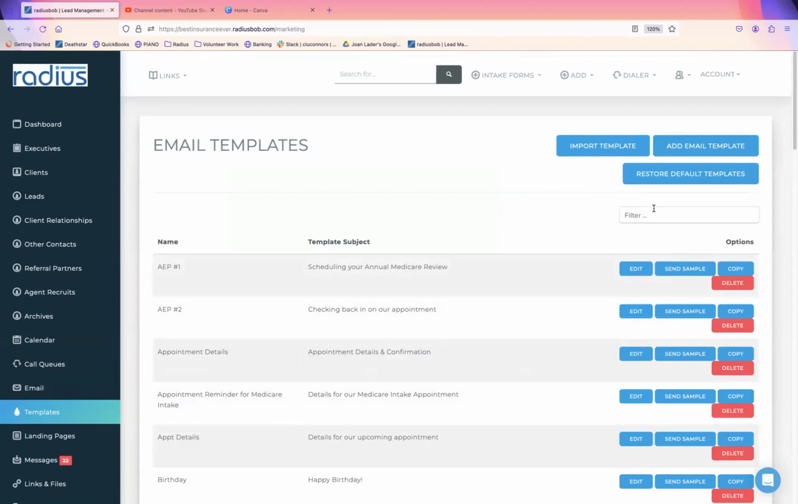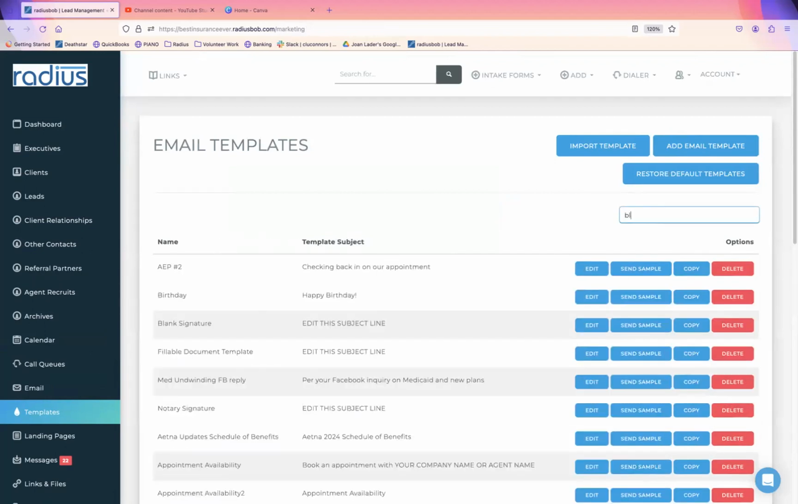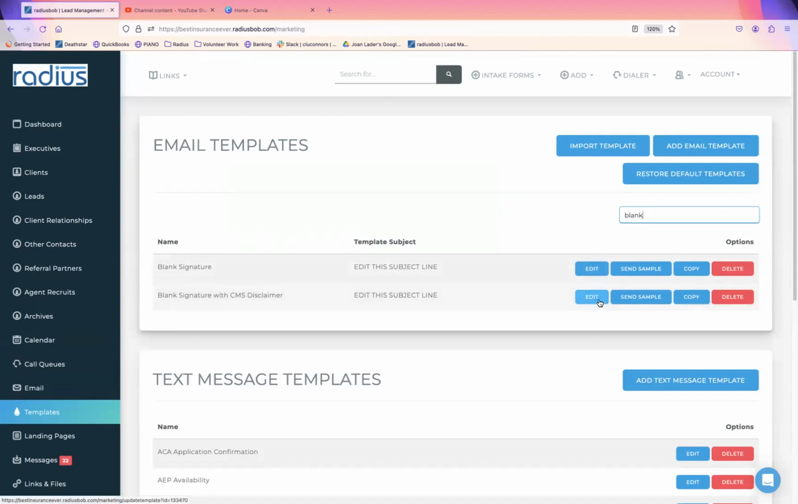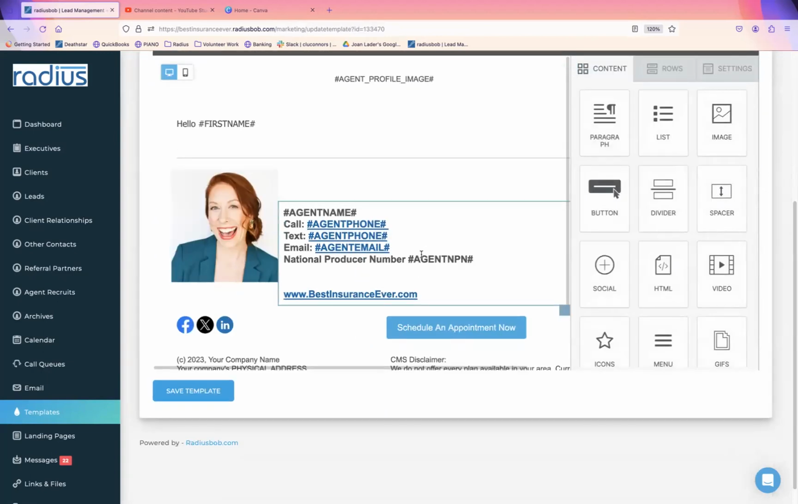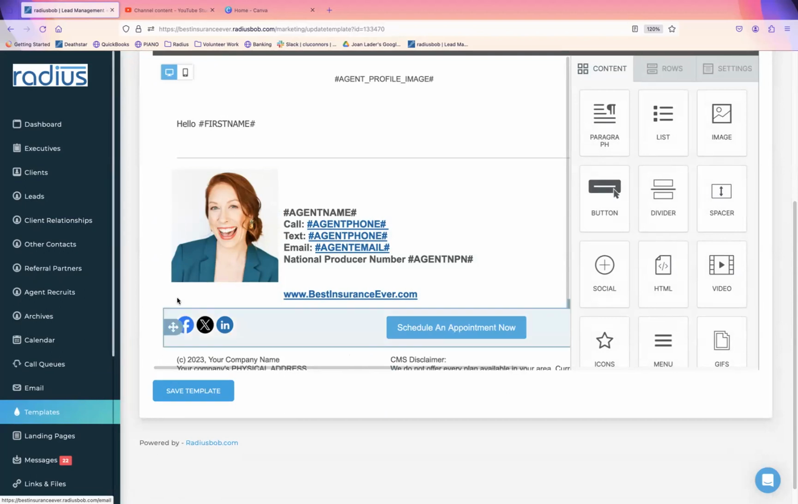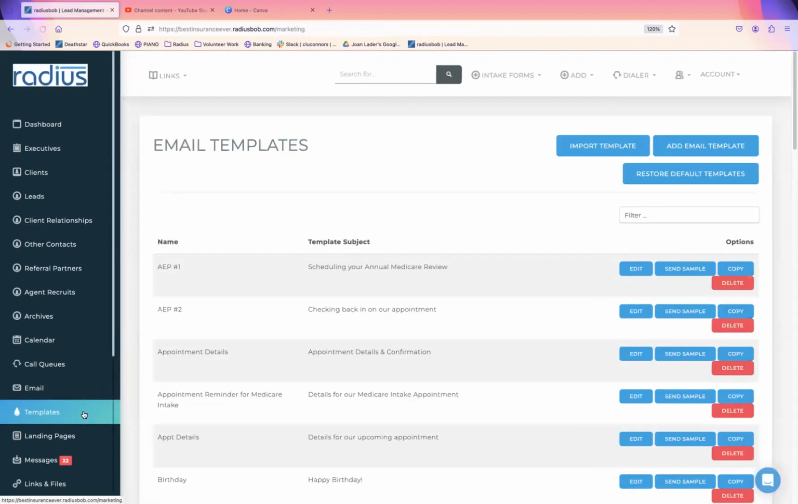The one thing that we've added in for you is the basic signature, or maybe it's called blank signature. There we go. If you sell Medicare, I would always use the blank signature with CMS disclaimer to start with. And if you don't sell Medicare, you just use the blank signature one. And you can delete the one that you don't use. So let's pretend that you edited your blank signature template and it has your logo, your picture, your company's name, all of that, and you've saved that template. That way your signature line is accurate.